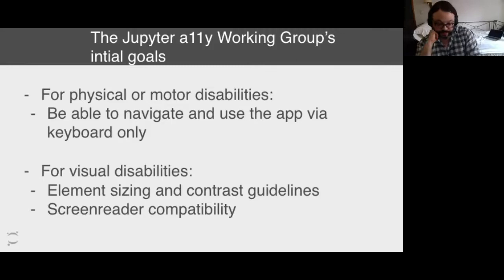And for people with visual issues, on a really simple level, we're trying to make the layout more helpful by making sure that everything follows the basic sizing and color contrast guidelines. More complicatedly, we're trying to make sure that everything in JupyterLab is compatible with screen readers. Screen readers help people with serious visual issues navigate websites and web apps and translate them into some kind of spoken narrative.